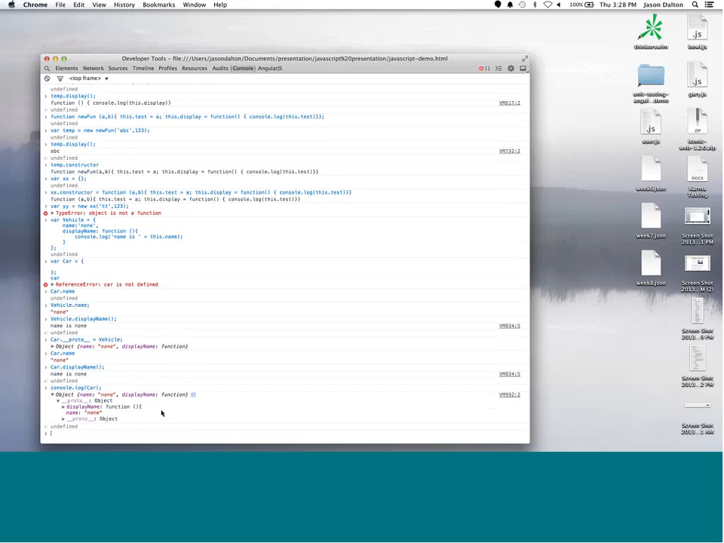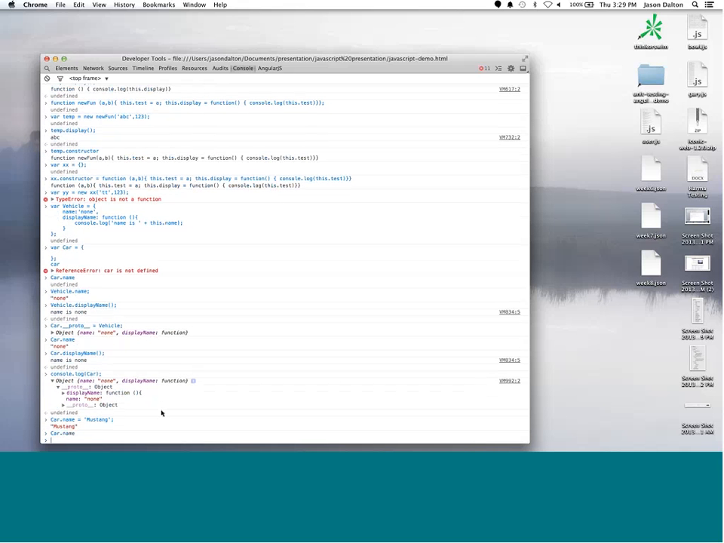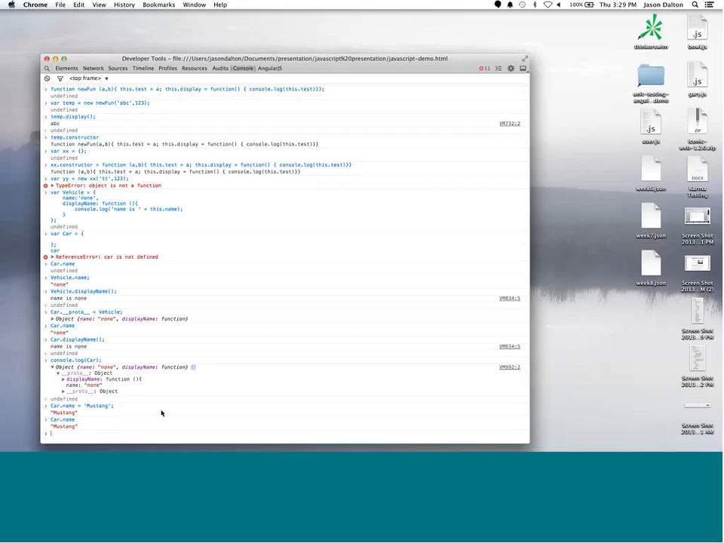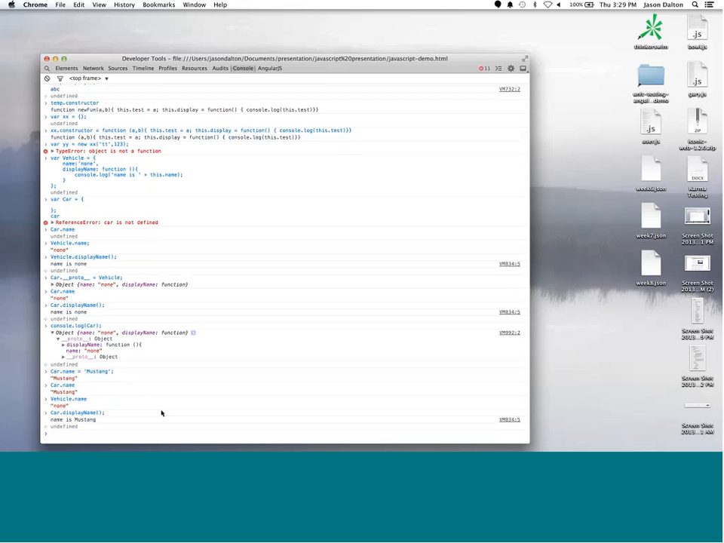So just like in any good JavaScript or any object-oriented language, I can come in here and say car.name is equal to Mustang. Now if I say car.name, it will say Mustang. If I do vehicle.name, it will say none. And if I do car.display name, it says my name is Mustang. Okay, so this is acting how we would expect an object-oriented language to work.